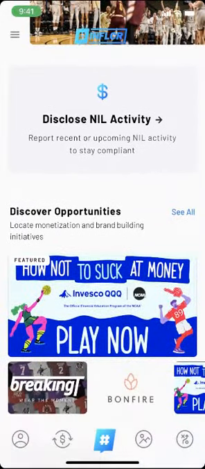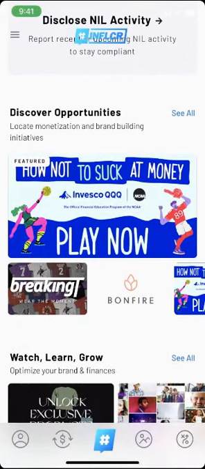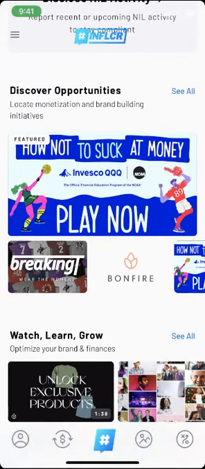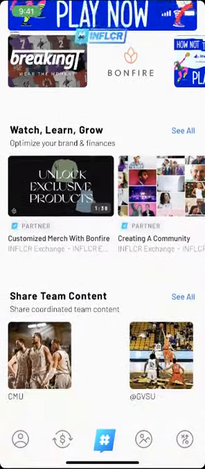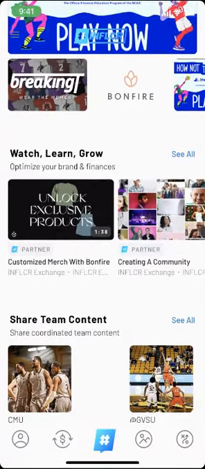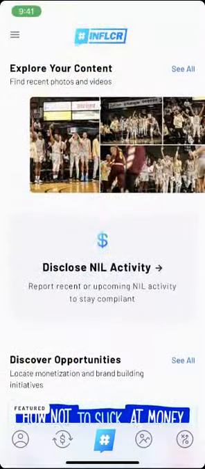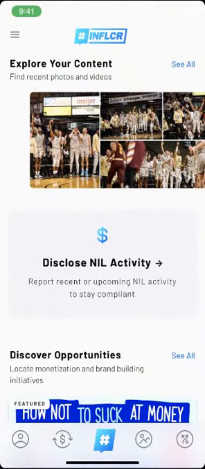Scrolling through here, you'll also be able to disclose NIL activities from the homepage, along with discover opportunities that we provide to you as a student athlete at Western Michigan. We'll get into that more in just a moment. And then you can also access all your shared team content and access the Storyteller playbook for educational material here in the app, all from the homepage of that Influencer logo there at the bottom.